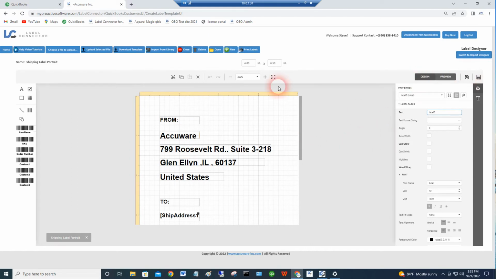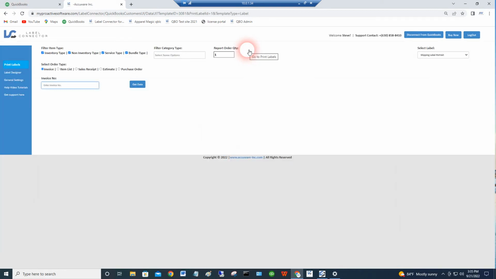And so if you want to print this label now, you go over to our print labels screen, and this is the screen that people that have had our software for some time get when they first come in. And let's say you want to use an invoice to print this label, so you just type in the invoice number.